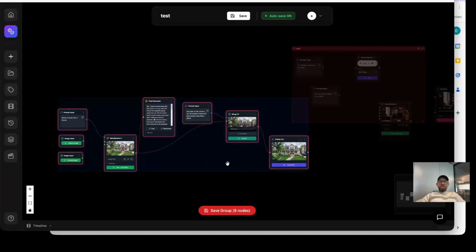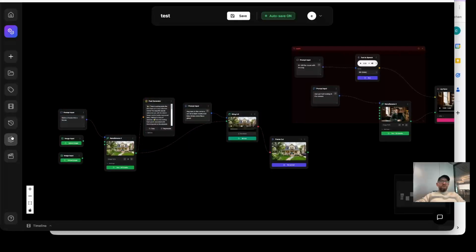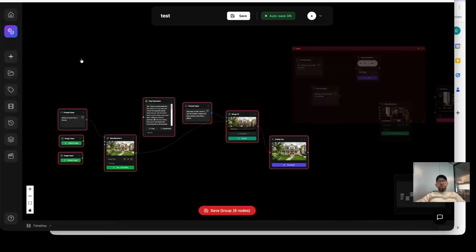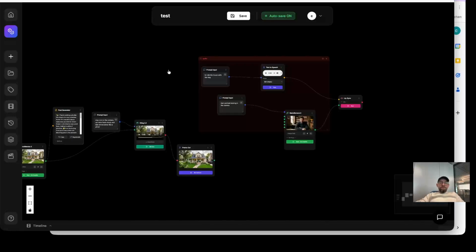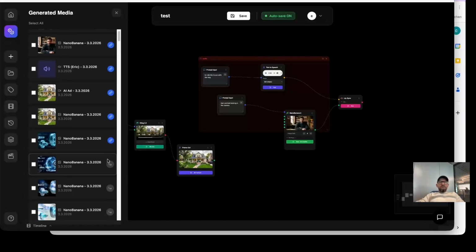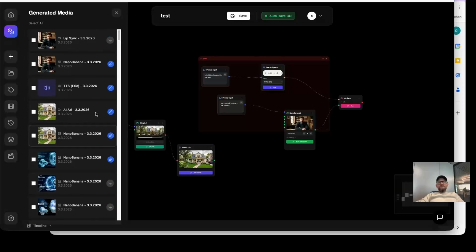Saving this means if you go here, you have fill 1, okay? If you load the workflow, it's going to load exactly this one again, okay? So everything you do or did is saved in the generated media. What does this chain mean? This means that this is connected to your workflow. This one is not, okay? So everything you see, this can be inserted.